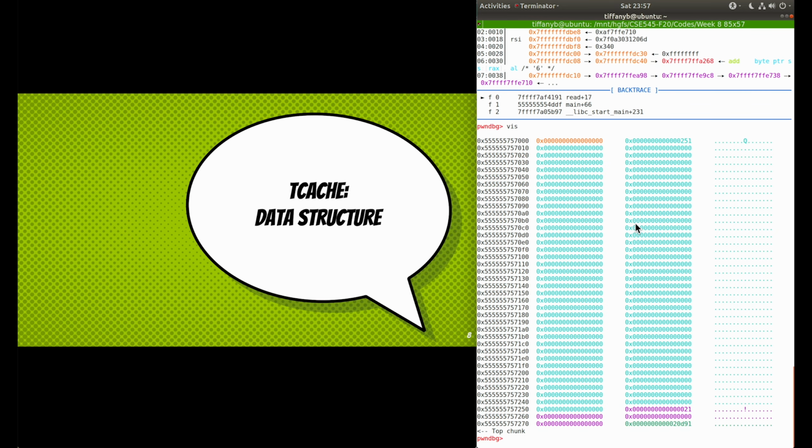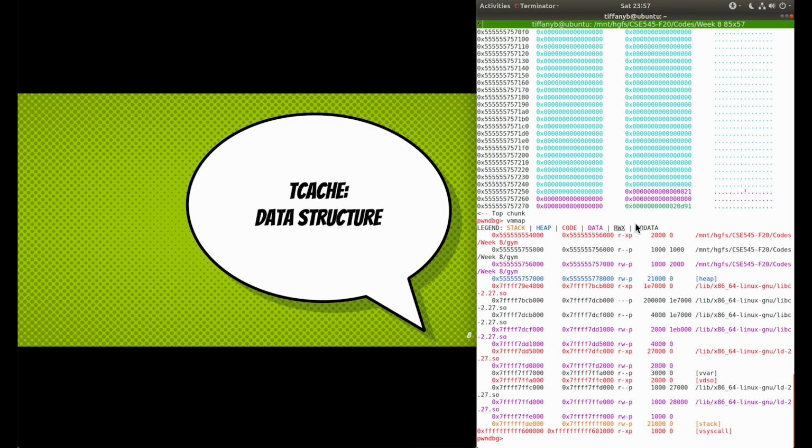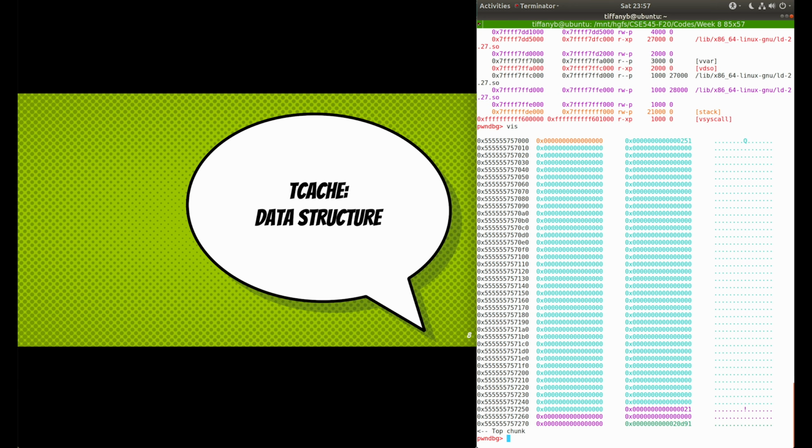Now we can see the heap. Also, let's check via vmmap. Now we see this new entry, heap, and the entry shows over here as well. Good. Now let's go back to the visualization of the heap. We see something very interesting over here.